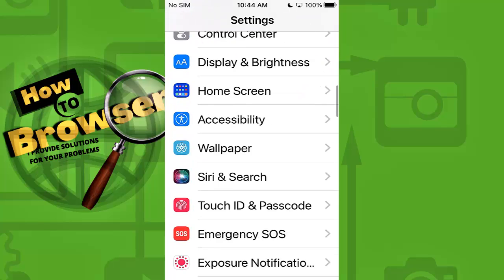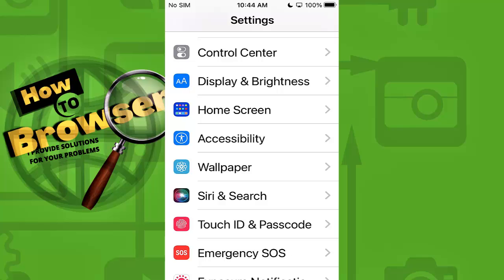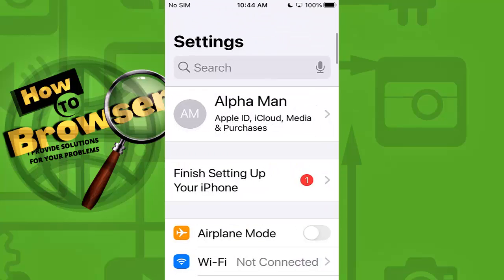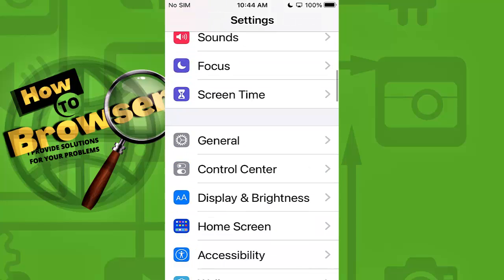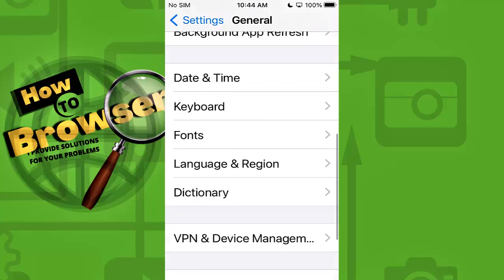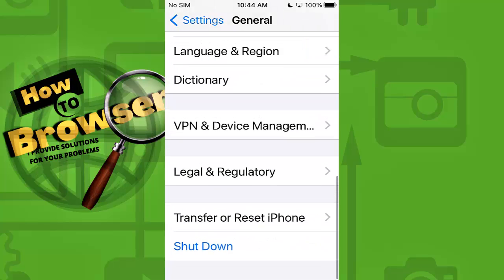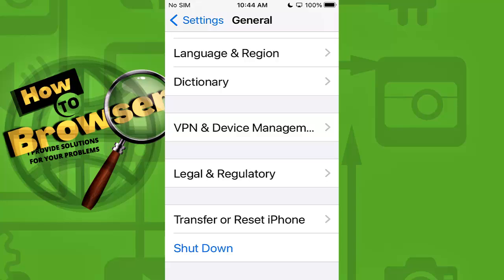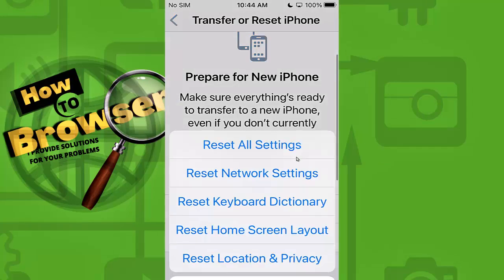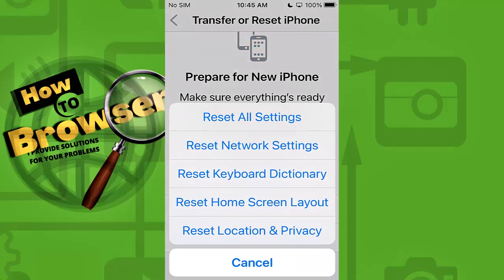If this didn't fix your problem, I recommend you reset all iPhone settings. What you need to do in order to reset all iPhone settings is to go to settings and then tap on general. Once you're in the general tab, scroll down and choose transfer or reset iPhone. Now tap on reset, and here you need to tap on reset all settings. You need to confirm this operation, because this is really important.